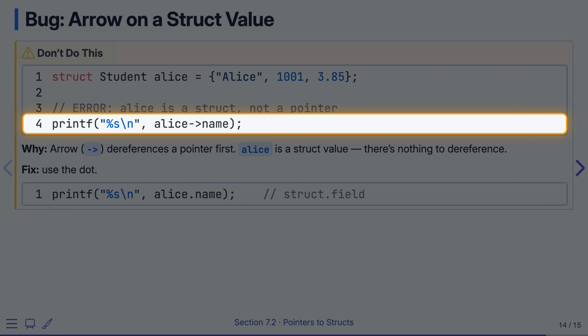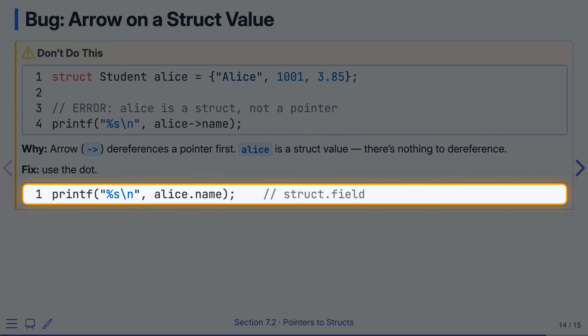The second bug is the opposite mistake, using the arrow on a struct value. Here Alice is a plain struct, not a pointer. You write Alice arrow name, and the compiler rejects it. Invalid type argument of arrow. Why? Because the arrow tries to dereference a pointer first, and Alice is not a pointer. There is nothing to dereference. The fix is the dot. Alice.name. So remember the pair. Dot for a struct value, arrow for a pointer to a struct.